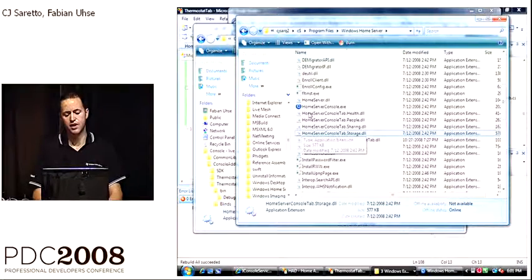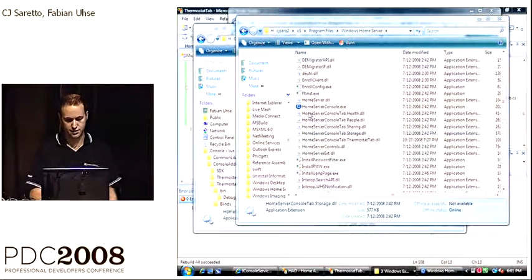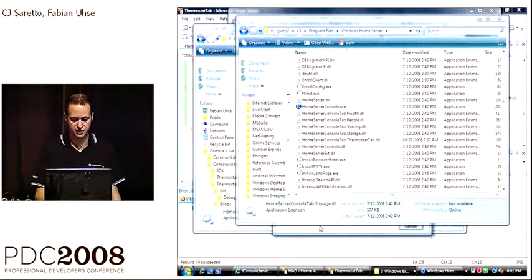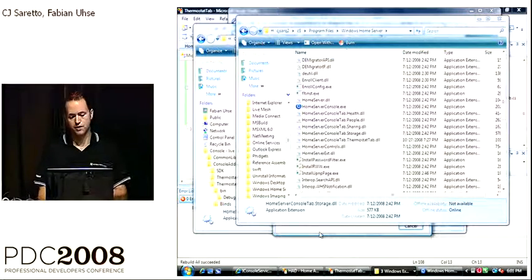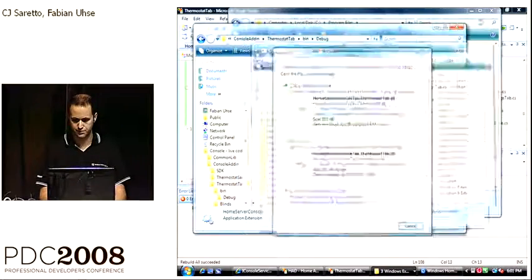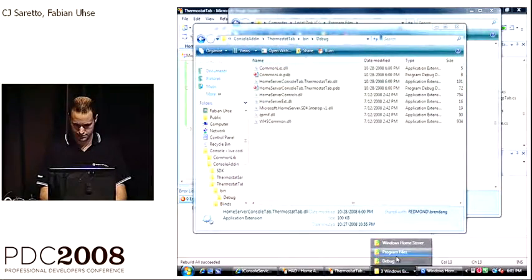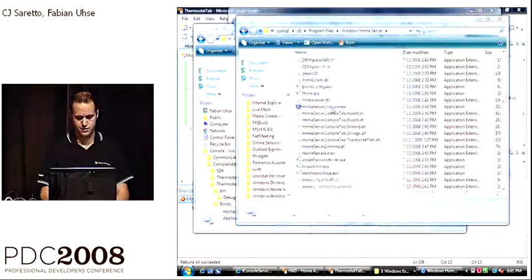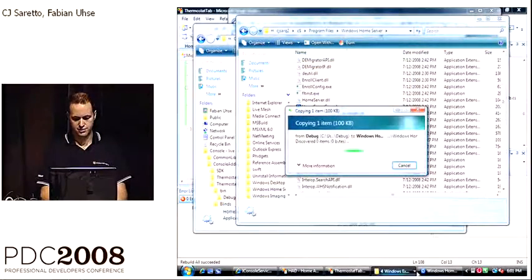You can see that all of the DLLs to be opened by the home server admin console are required to be named home server console tab dot something dot DLL. You can choose what that middle part is. We'll copy the existing file on top.